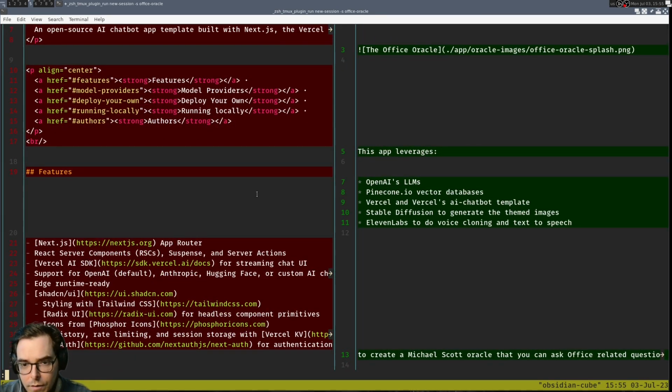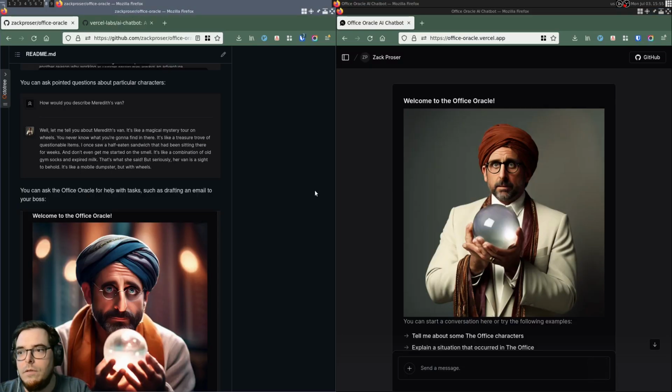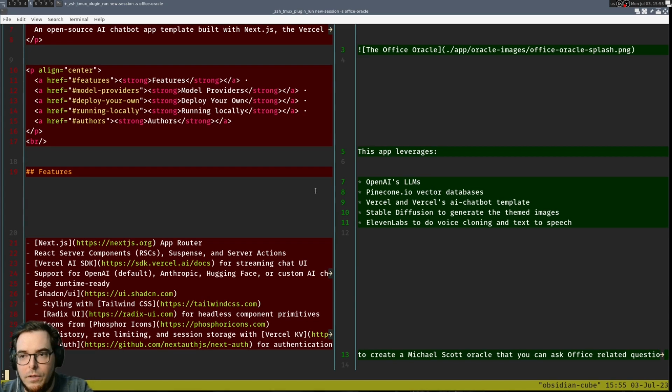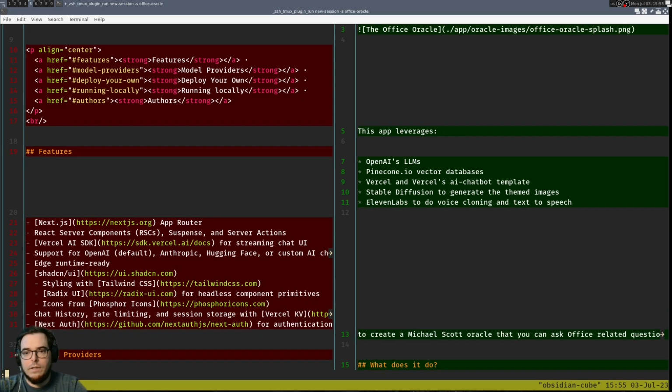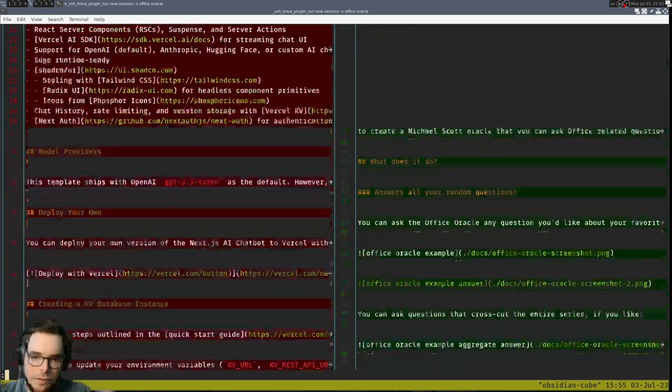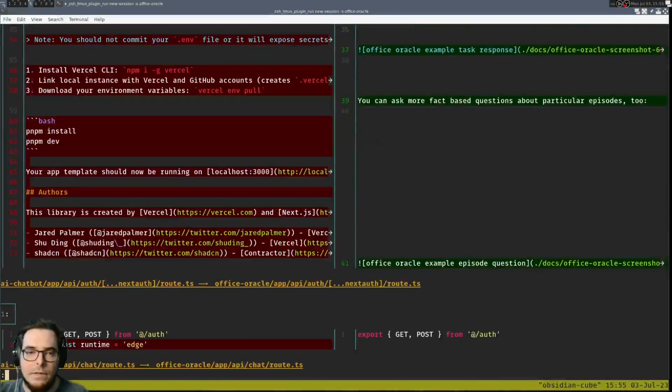So I very much needed the exact concept that was set forward in the Vercel Labs AI chatbot template. And in my case, I wanted to explore using langchain, Pinecone.io vector databases, and then the Vercel template itself. I used Stable Diffusion for these images, for what it's worth, so that was pretty quick and easy to generate. And then I used ElevenLabs to do the voice cloning and text-to-speech. So this is me rewriting the README for my own purposes, basically.